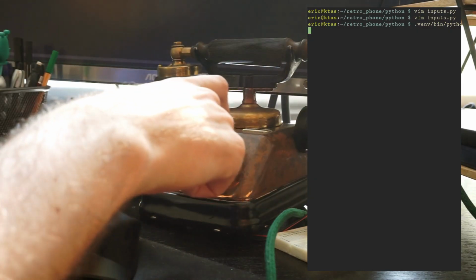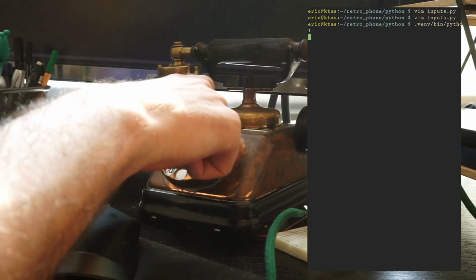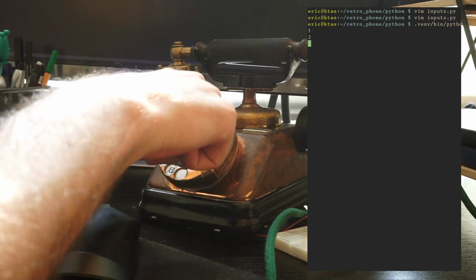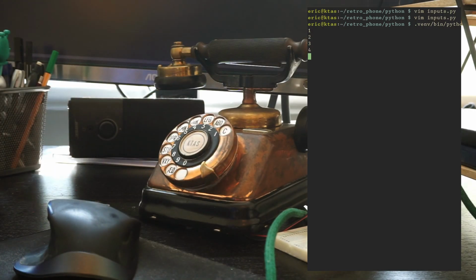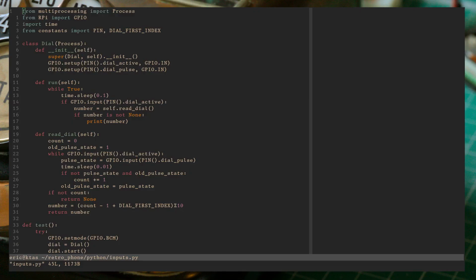Alright, let's test if this works. When I try to dial something, that works perfectly fine. Right now it's not much of a difference from the test dial, but the next step is to add another class for the buttons. And then it's going to make a difference, because then I can both read the dial and the buttons at the same time. So let's do the same with the buttons.